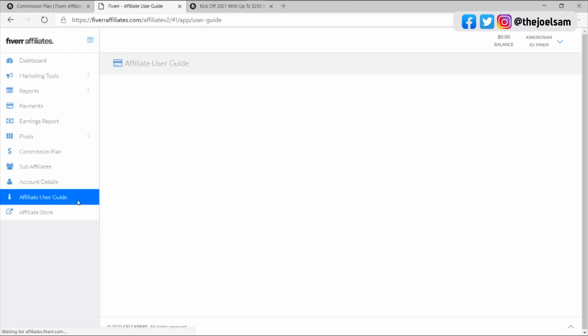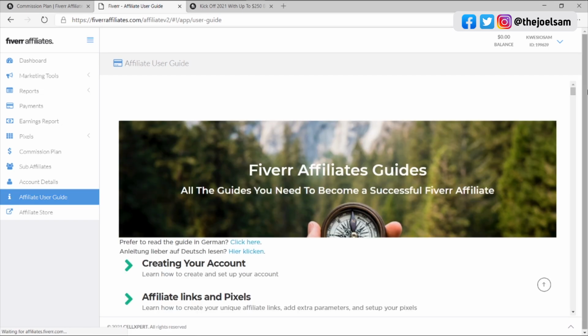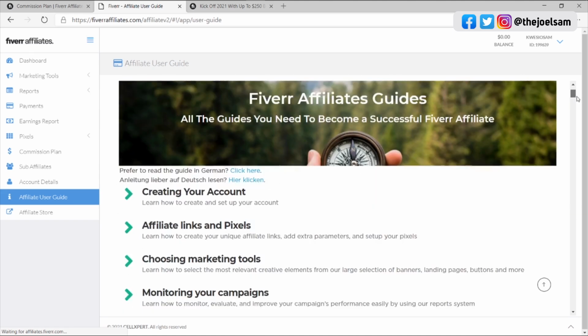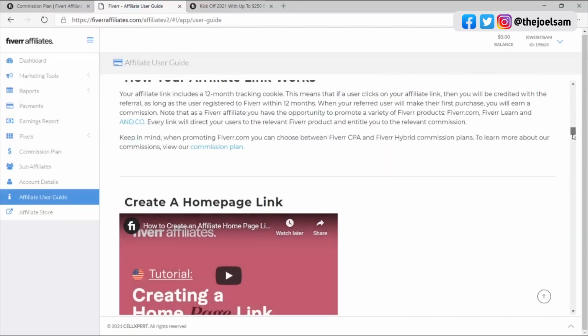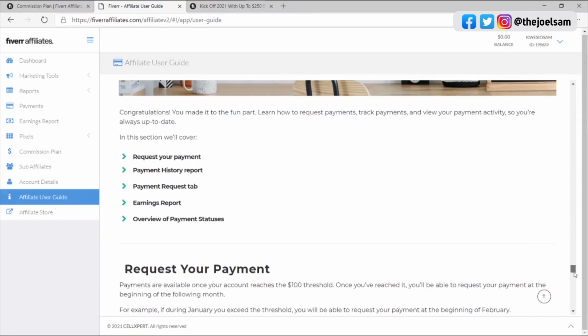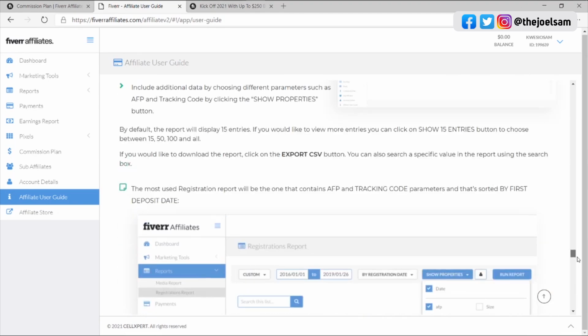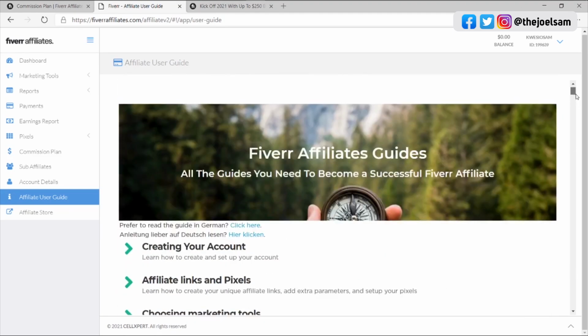And then the affiliate user guide. If you are clueless on how to use the platform, this is where you should come to learn everything. Okay, it will tell you about creating the account, how to use the affiliate links and pixels, choosing marketing tools, monitoring your campaigns, even requesting payment. Okay, everything is all there for you to learn free of charge. Fiverr is really committed to helping you make as much money as you possibly can, because if you are making money, they are also making money. Okay, so it's a win-win for all of you.